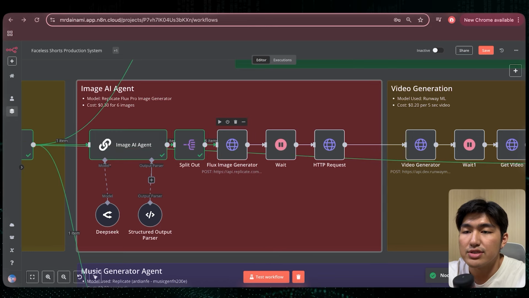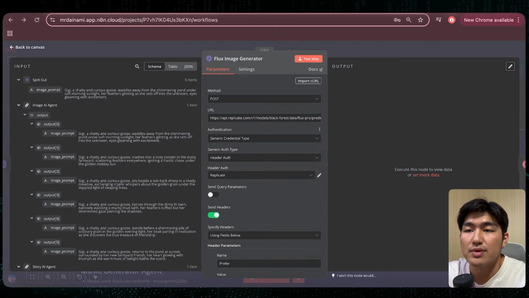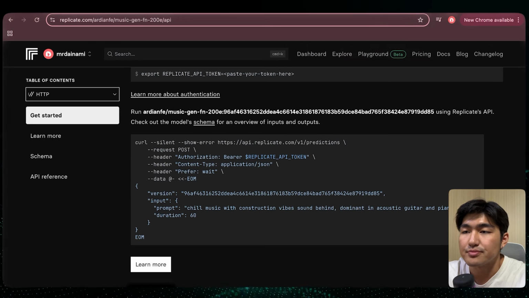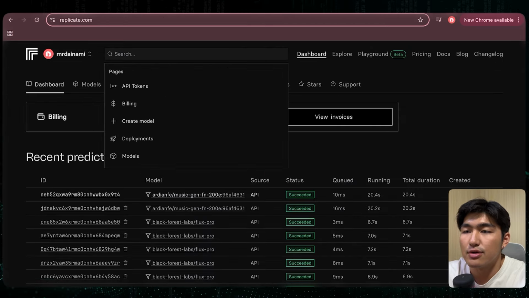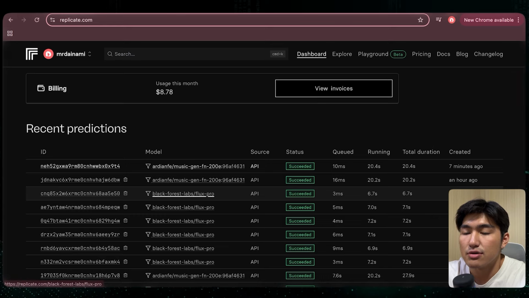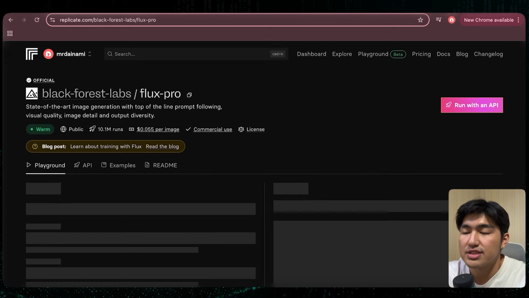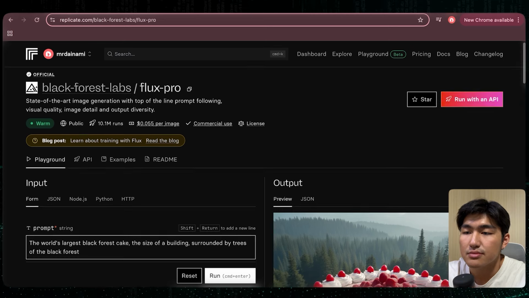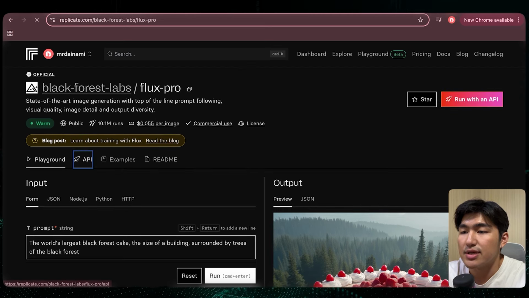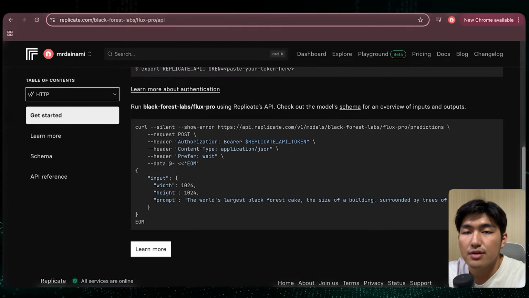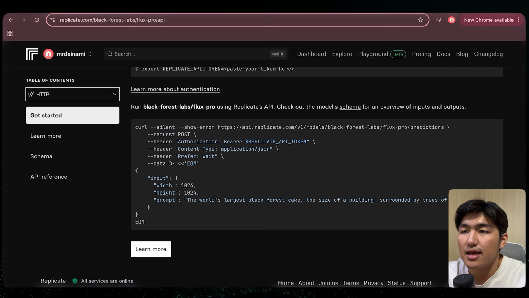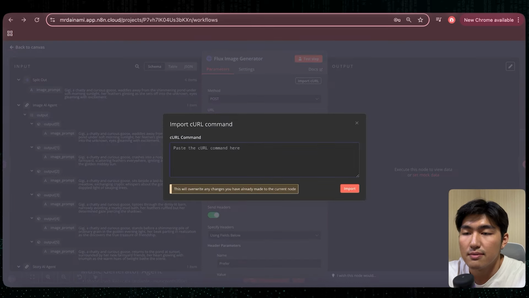Done. And then we're going to go into the next one, which would be the Flux image generator. This time another HTTP request, method post, and then we're going to go to Replicate to find this specific API. I'm going to go into my account. Okay, and so you can either search for the models over here, or I can just click into the model that I have previously over here. Right, so you're going to search for Black Forest Labs Flux Pro. Okay, once you have this, you're going to click into API. Okay, and from here you want to click HTTP, and same, you're going to copy the curl over here and paste this in, import curl, paste this in.